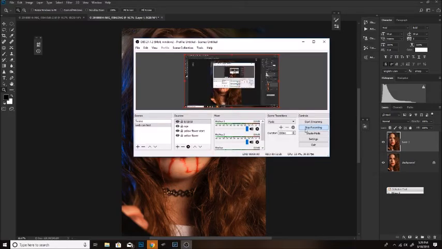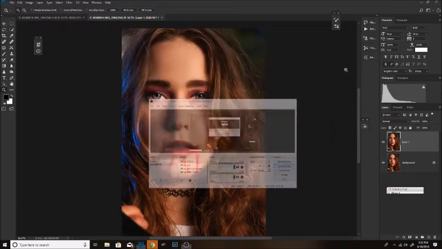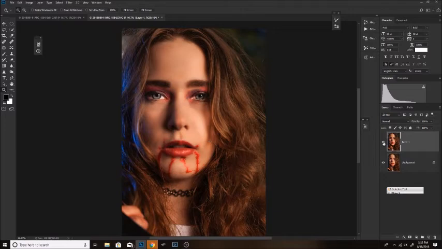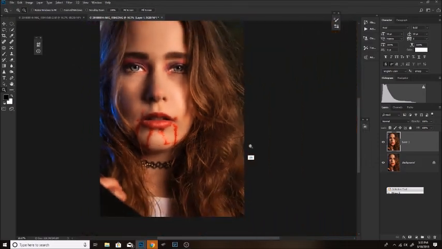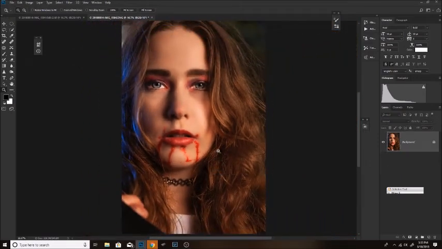Let me pause this one more time. So you can look down here and see kind of what we did to the blood and some of the hair. Just added a little clarity to it. Okay, now I'm gonna go through and do some kind of dodging and burning to the hair. I'm just gonna do it with some curves adjustment layers.